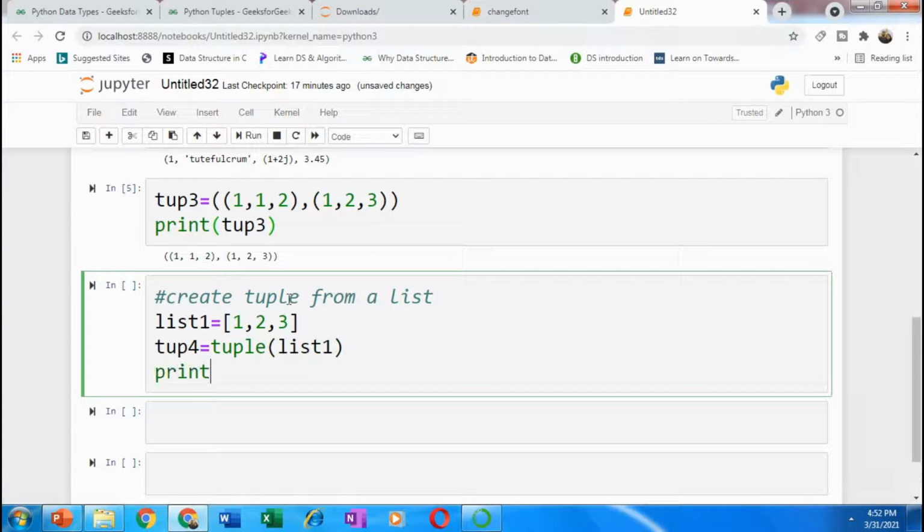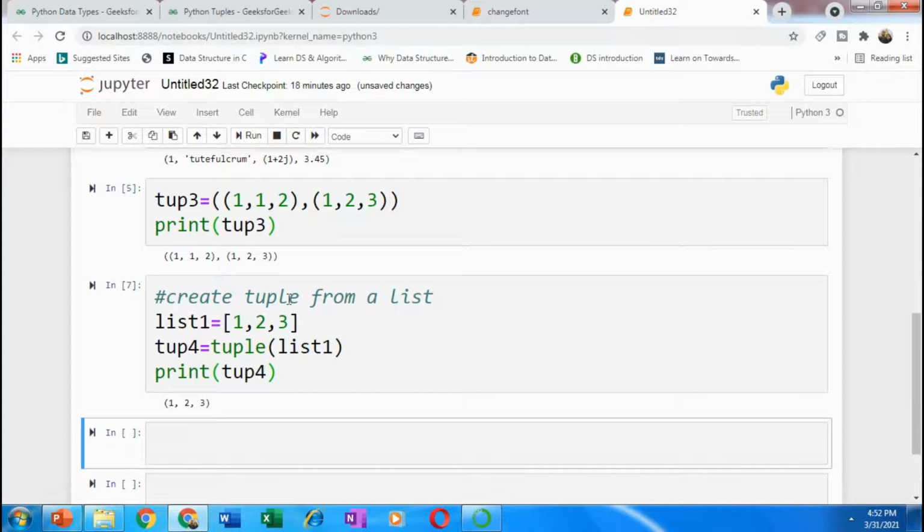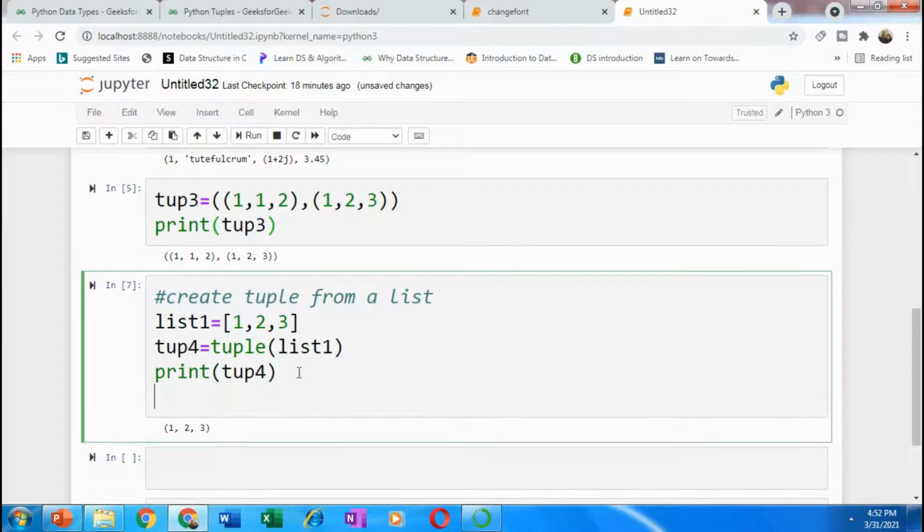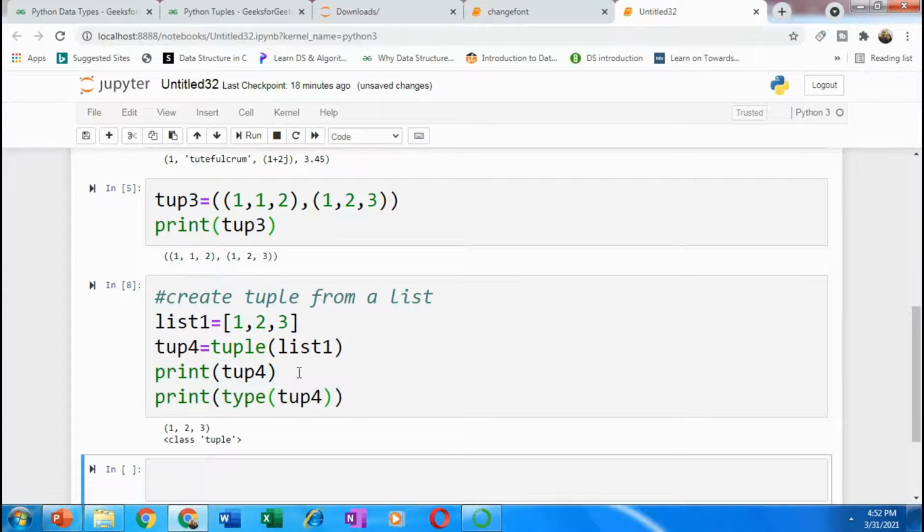Let's print and see our output. Yes, you could see here the output is 1, 2, 3. Let's check the data type also. So print type tup4. Yes, you could see the output here, it is tuple.